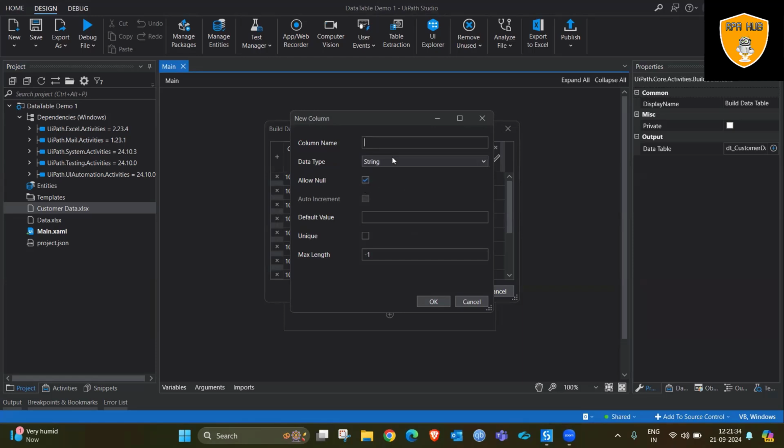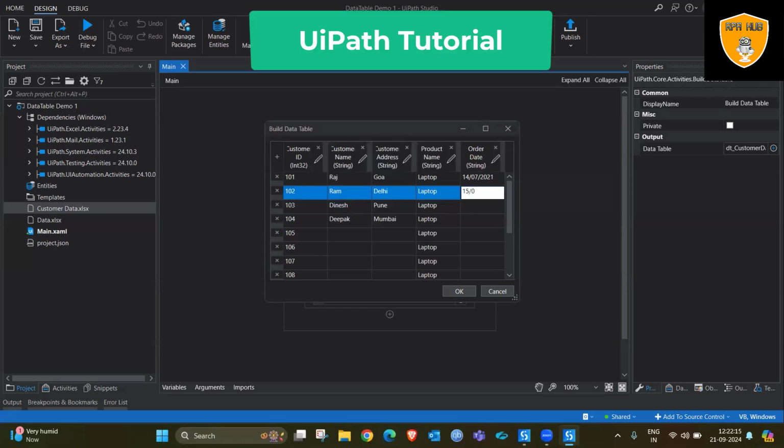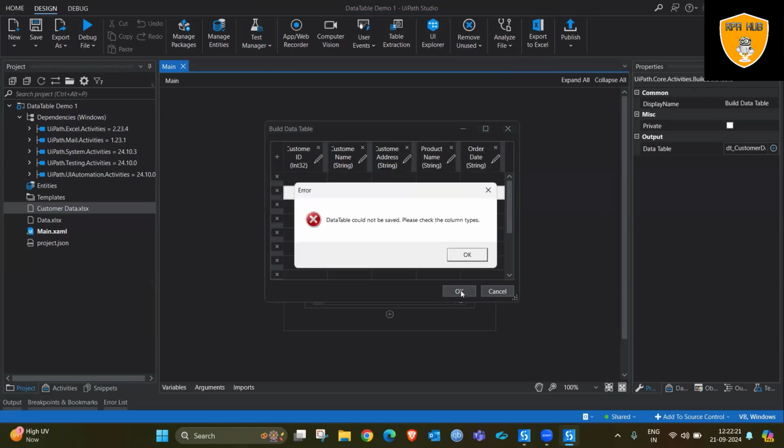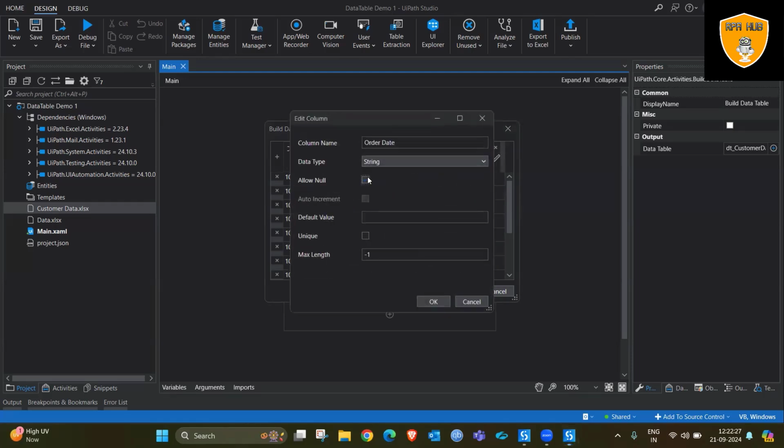Now, a new column I want to add is order date. Here I don't want to accept null values, that's the reason I checked it. I'm just trying to add dates to all the products, because we have selected allow null, that's the reason it is allowing us to save it. This time when I run, I can see the date is also added in my Excel file. So this is the beauty of UiPath, where you can do anything according to your project without writing a single line of code.